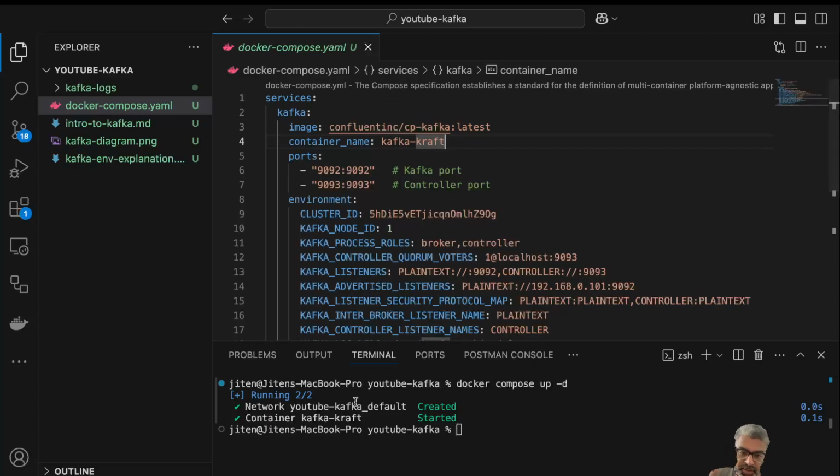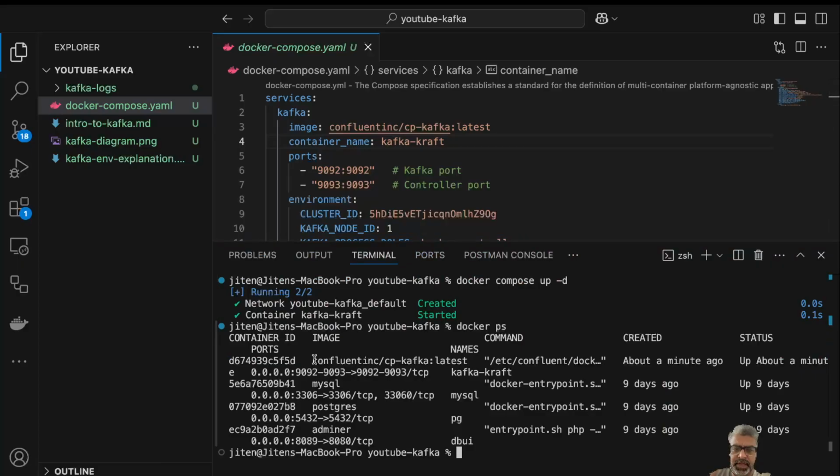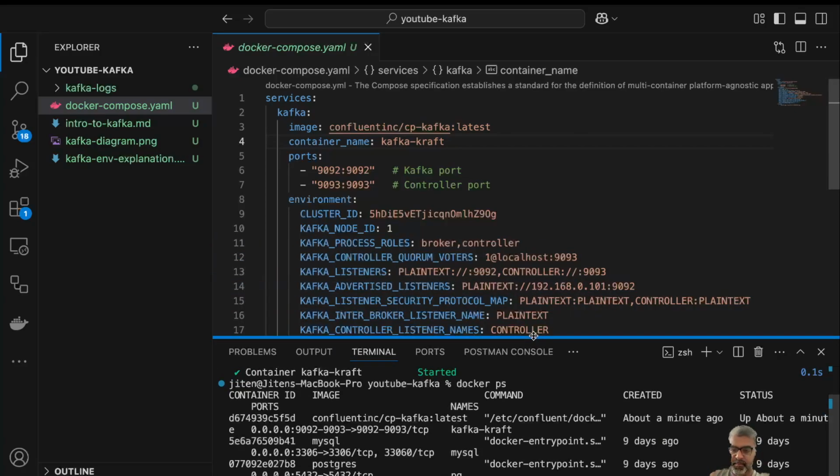So here a network is created and a container is created. However, we are not using this network, but we are using this container. I will explain these environment variables, but let's see whether Kafka is running or not. Docker ps. So there is Confluent Kafka, created a minute ago, and it's running. Okay, that's the first thing. So Confluent Kafka is running.